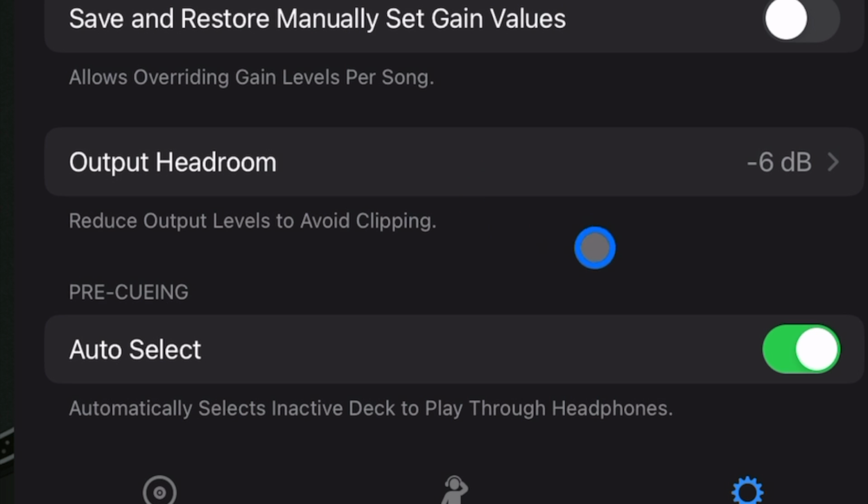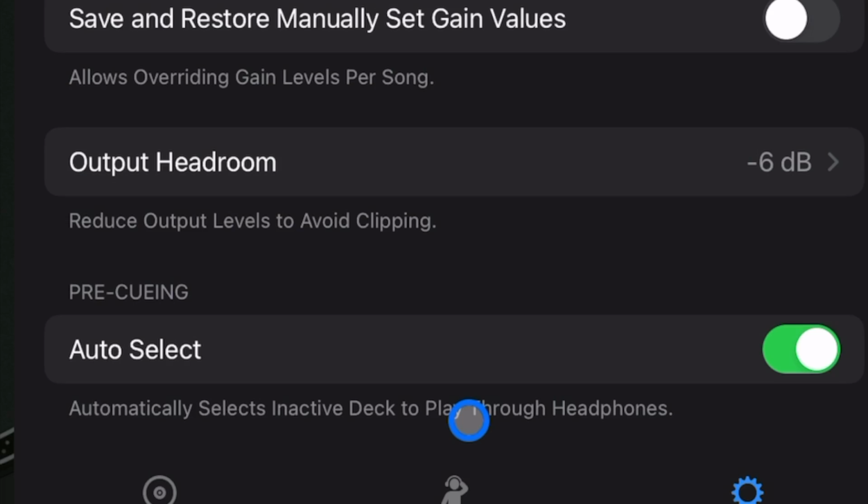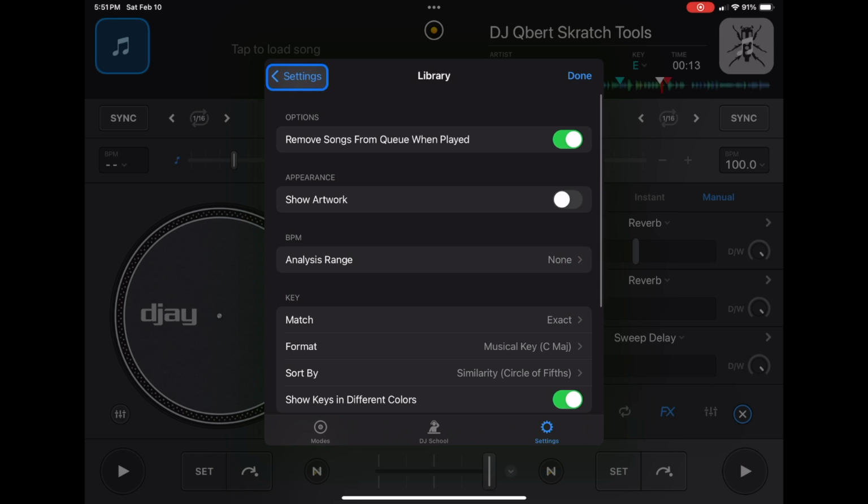Pre-cue and auto select: when you're using headphones, if you move the crossfader to the left, it's going to put the headphone pre-cueing to the right. If you move the crossfader to the right, it's going to put the headphone pre-cueing to the left, so that you don't have to press a button or do anything. It does it automatically, and it does a really great job of it. So leave this on.